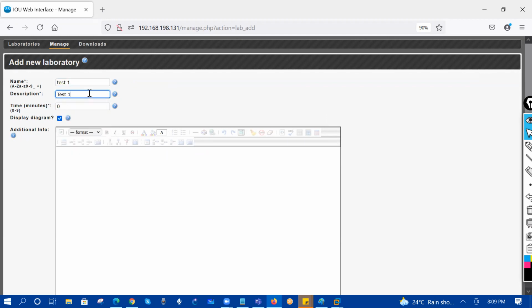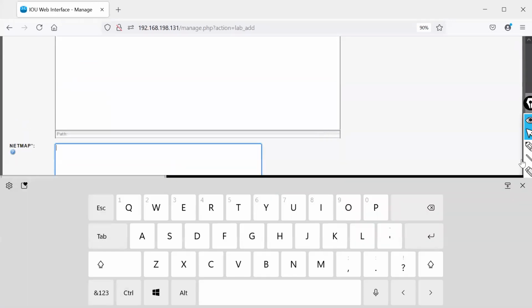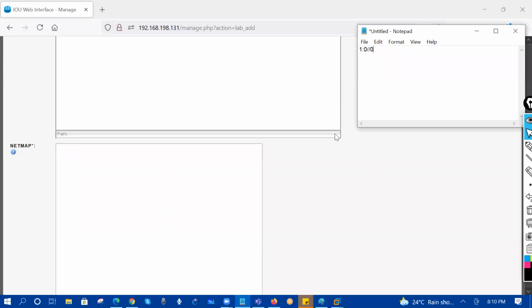Right, and test one. So give the simple topology of the test one, right? So I'll do one thing, better to write in the notepad. So switch one has a connectivity with the 0/0 to the switch 2 0/0. Switch one has 0/1, switch 3 has 0/0.